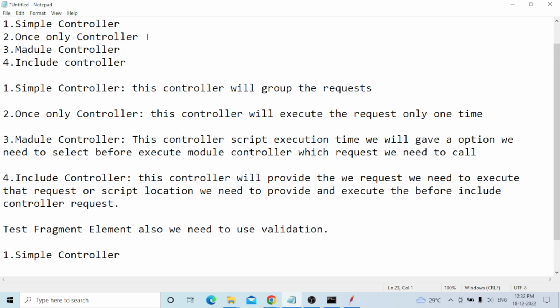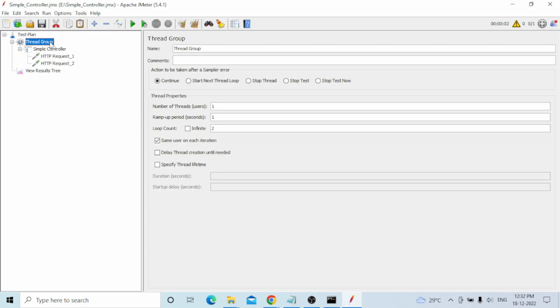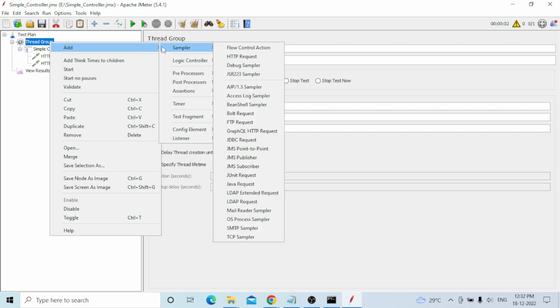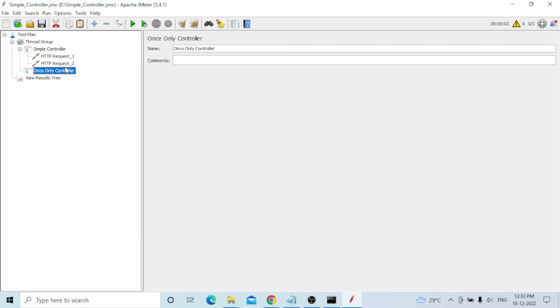And the second one, once only controller. Once only controller means, even if you give two iterations, what is below the once only controller executes only one time. Now I will show you that. Go to thread group, add the logic controller, the once only controller.